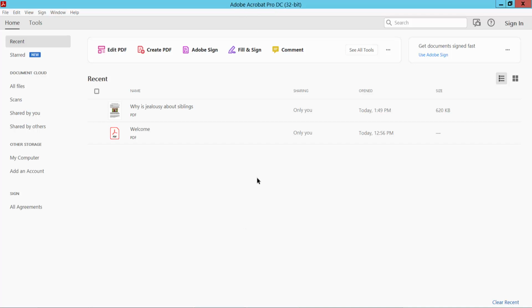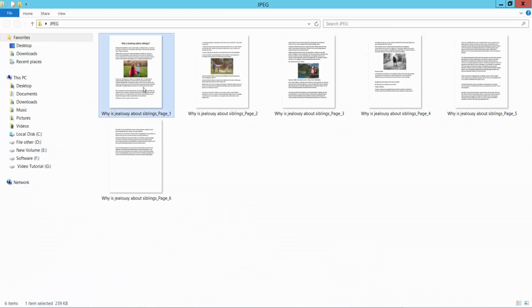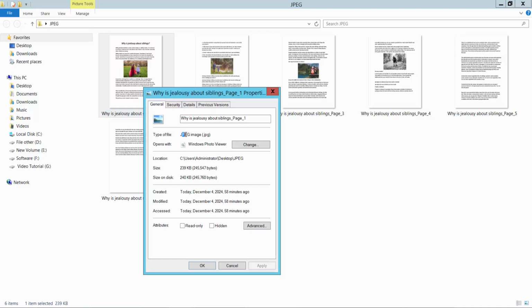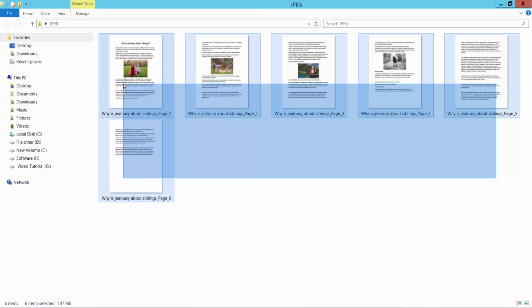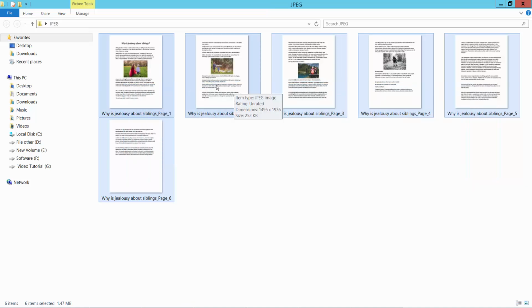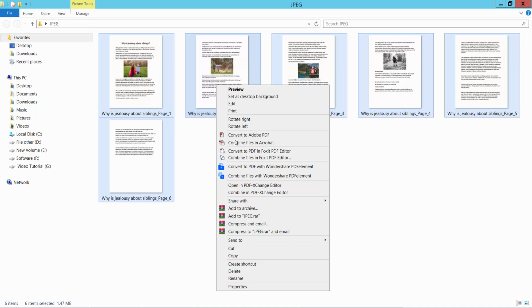Open your Adobe Acrobat Pro DC software and go to the JPG images folder. Simply drag your mouse to select all of these images or specific images, then click the right button, and here you will find this "Combine files in Acrobat" option. Click here.